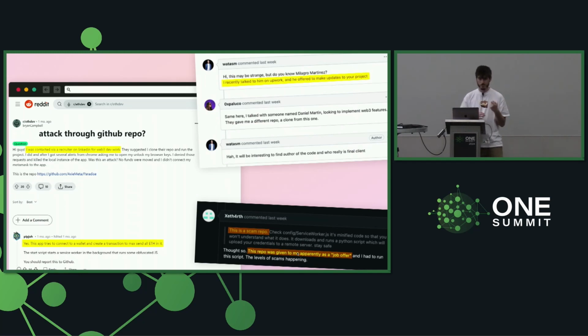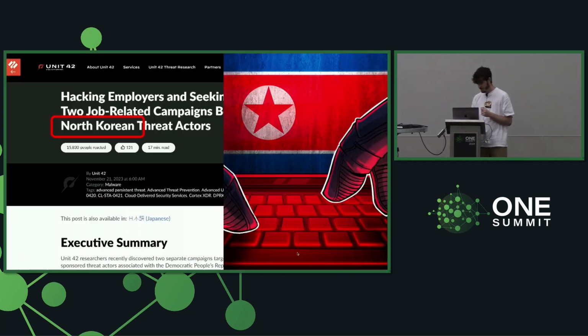Then we saw some people posting on Reddit and similar places that they were approached by these people and attacked. And this time we also saw signs that this was a North Korean attack group called Lazarus.